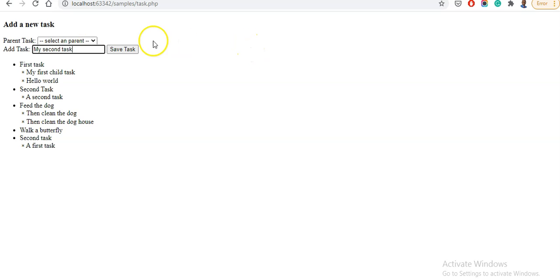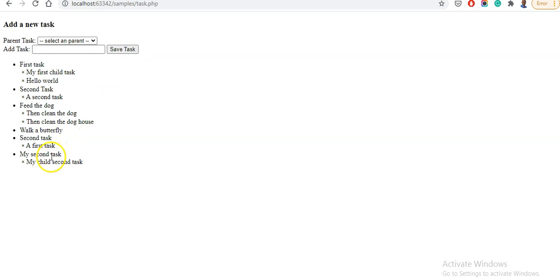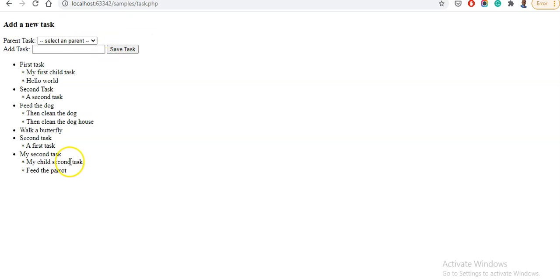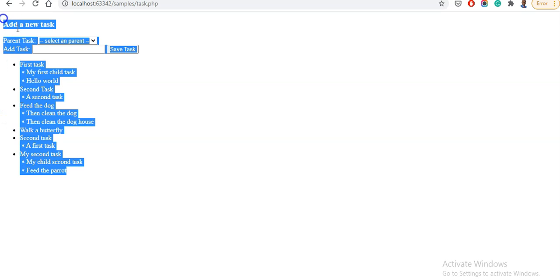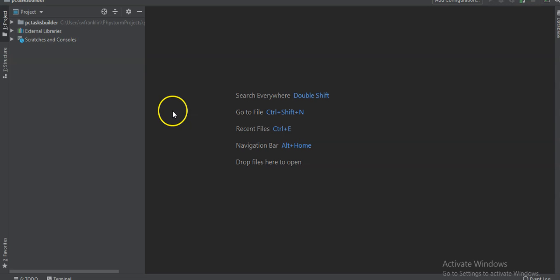We press save. You see it show up below, and now we can make a child second task. So once you save it, you see it comes up as a child, and we could keep doing this, right? Press save. You see it comes up as a child here. So we're just going to show you how we created this application with PHP. Alright, so let's get started.